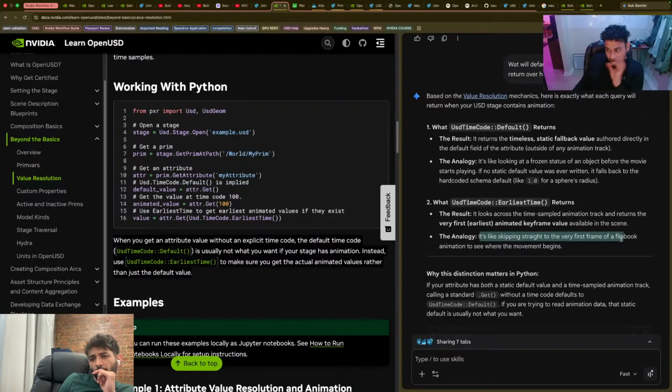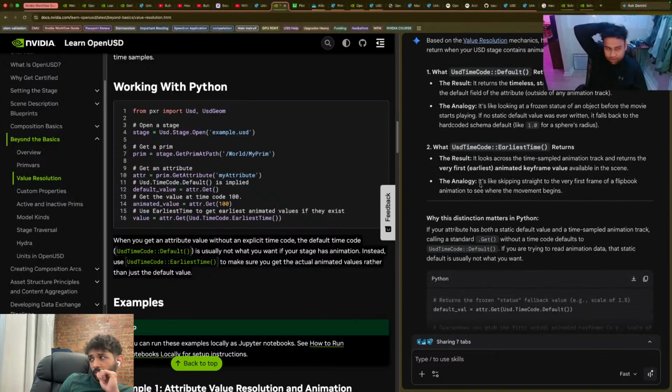Is it going to be zero? No, it's not going to be zero. It's going to be the very first animated keyframe value, so it could be at any point. It could be zero, but not necessarily.